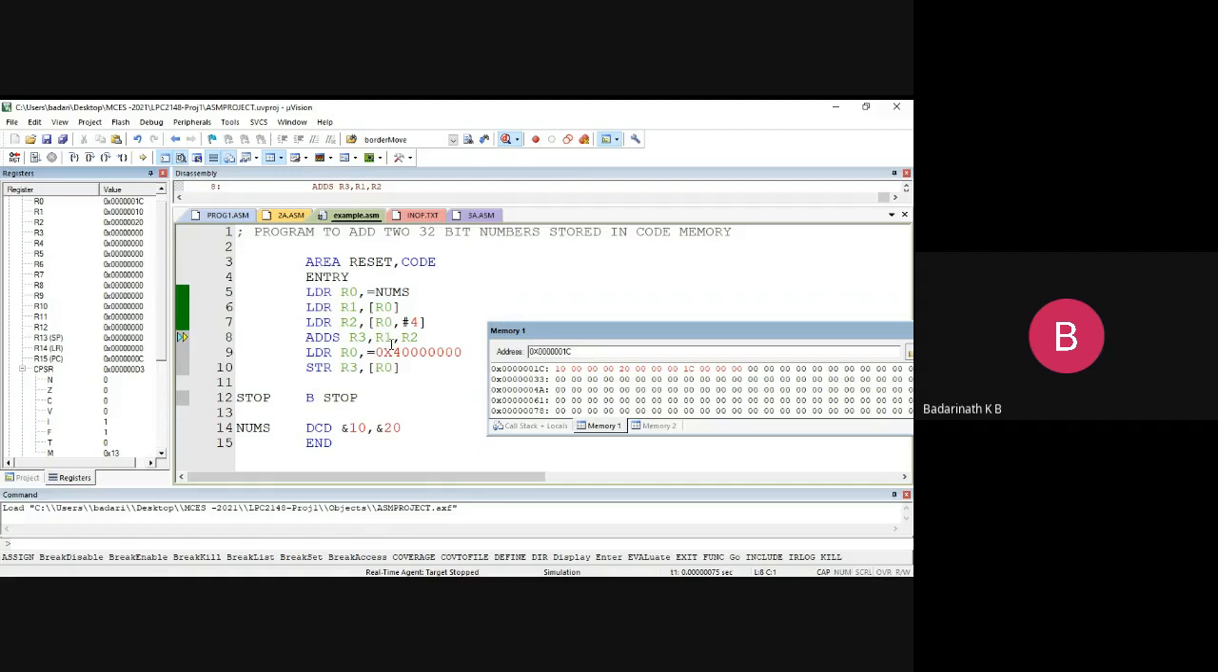Now R1 plus R2 is nothing but what? 10 plus 20 is 30, because it's already in hexadecimal format. I'll execute it. Now what did you get? R3 has 30, and the flags are not changed. That means for these numbers, no flags got affected, because the answer is not 0. The sign flag is not set. Overflow is not generated. Carry is not generated. That is why it all remains 0.